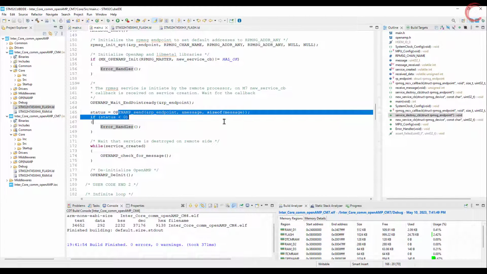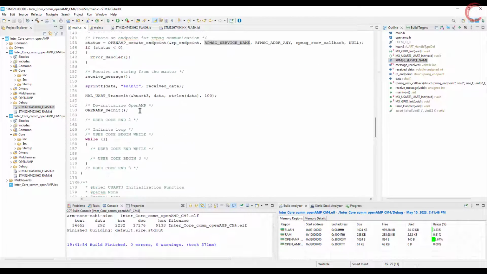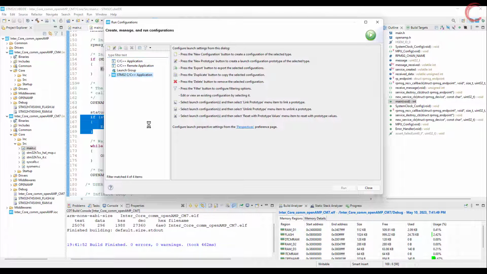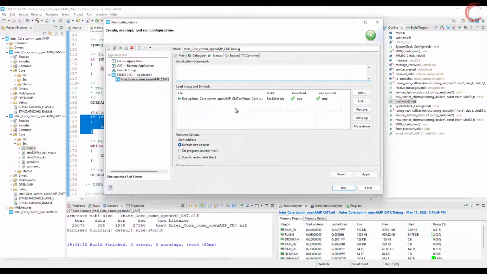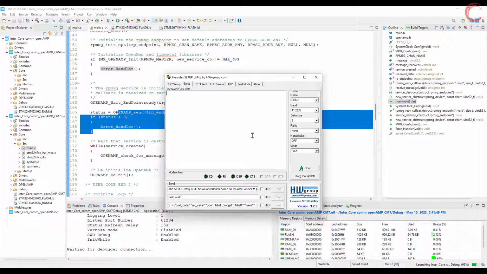The M7 core will send the integer message, the M4 will receive the message, convert it to the character format, and then send it to the UART. Let's flash the code to the board. I am fast forwarding this part, as this is already covered in previous videos. I am using the Hercules for the serial monitor.